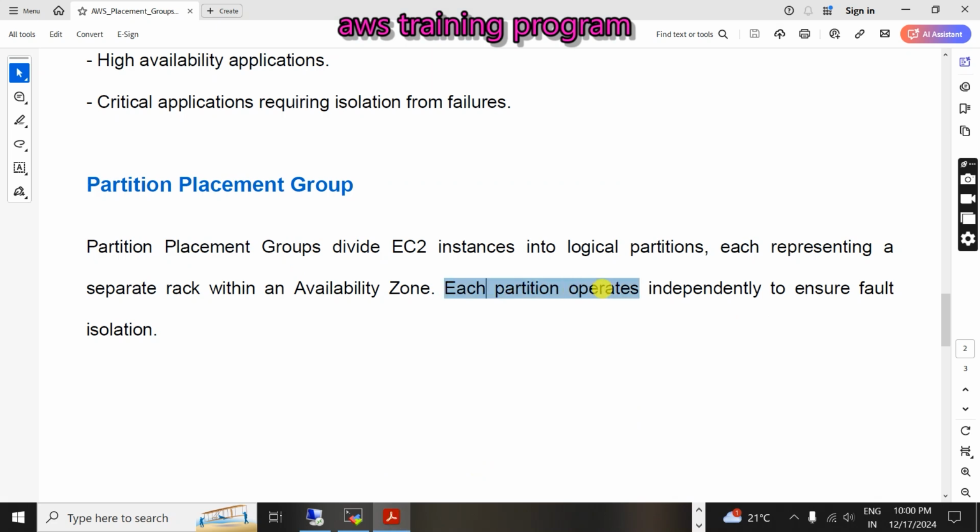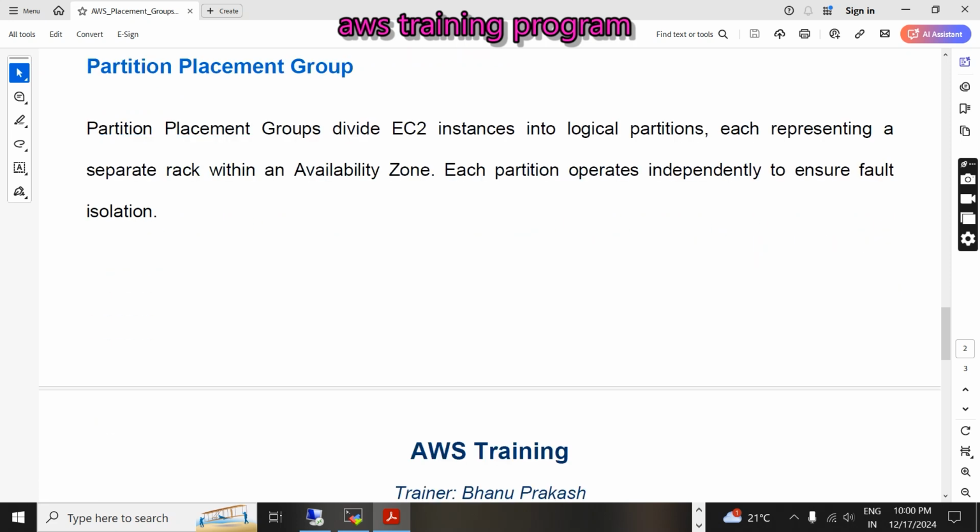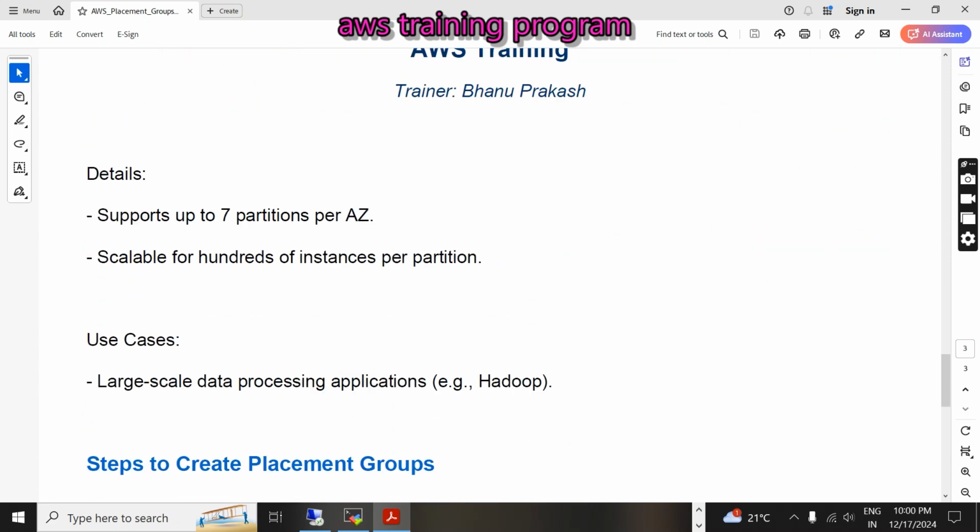Each partition operates independently to ensure fault isolation. Isolation will be there here, rack to rack. Next detail: it supports up to 7 partitions per availability zone, and scales to hundreds of instances per partition. Use case: large scale data processing applications like Hadoop.